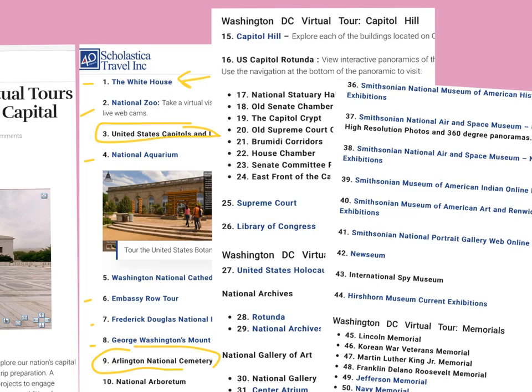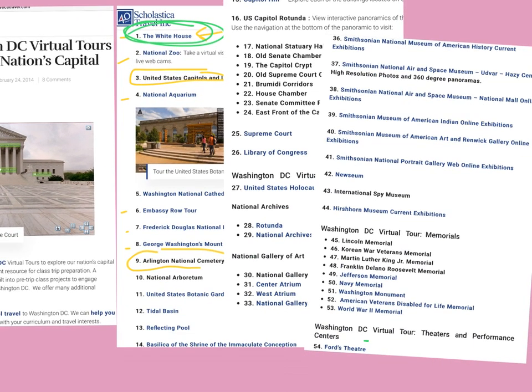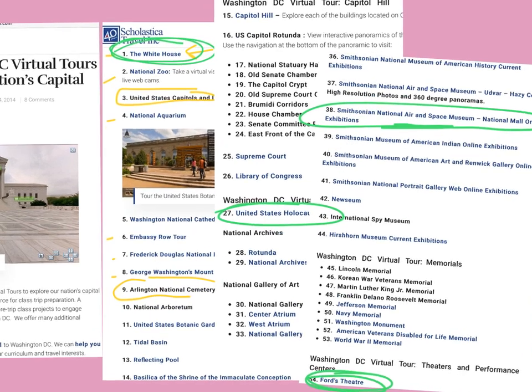My suggestions, places like, as a group, we were not able to get into the White House, and we're not able to get into Ford's Theater most of the time. So those are good ones. You may want to check out the Holocaust Museum. That's really powerful. And a lot of kids like the Air and Space. You're going to choose 4 places to visit. So just click around and see which ones seem interesting to you.